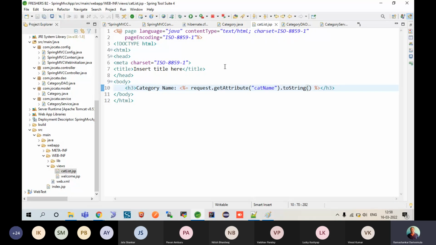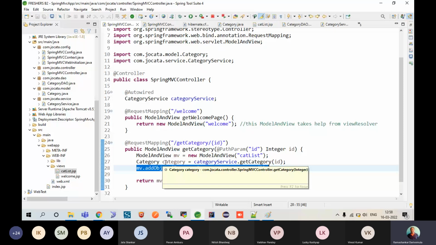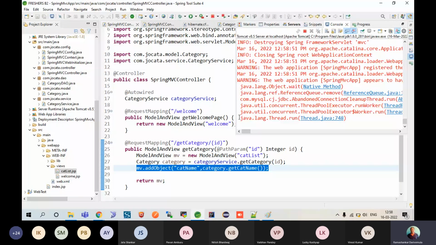Let us see when I try to call this catlist, I am expecting this to be loaded. So if somebody calls this controller getCategory, it will return me catlist.jsp. While returning, it is adding this extra data, binding the model to the view, which is what we call ModelAndView. The controller is applying the model to the view and returning the view. That's why this architecture is called MVC, model view controller architecture.